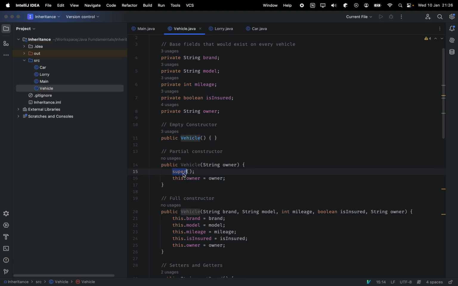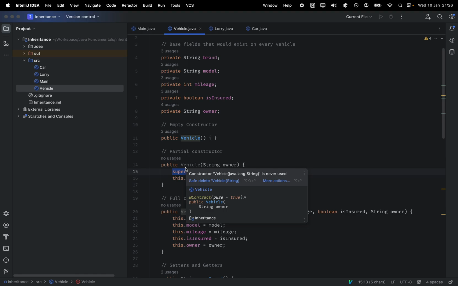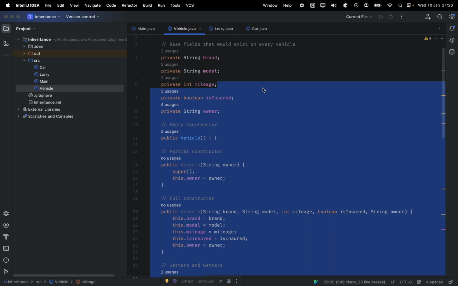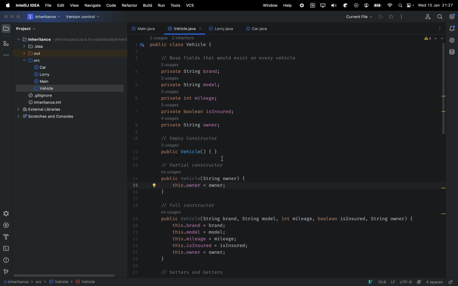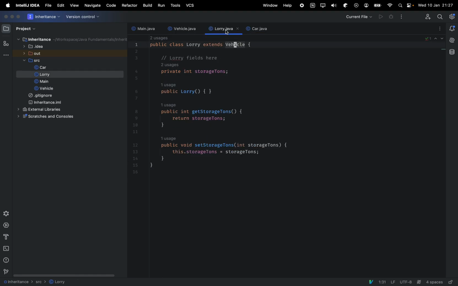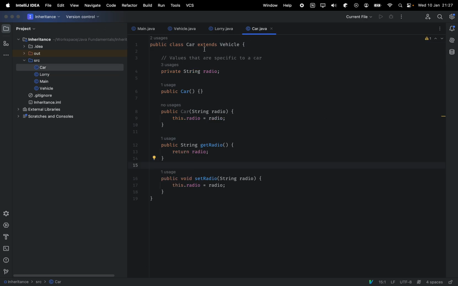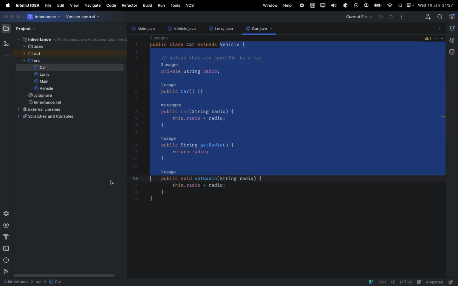So super is similar to this, but it represents the super class's instance rather than this class's instance. For example, Vehicle doesn't really have a super class, so super kind of points to nothing here. Well, technically it does point to something, but that's some more advanced JVM stuff that we don't need to go into. Whereas if we go into Car or into Lorry, then super would represent the Vehicle instance of this object.